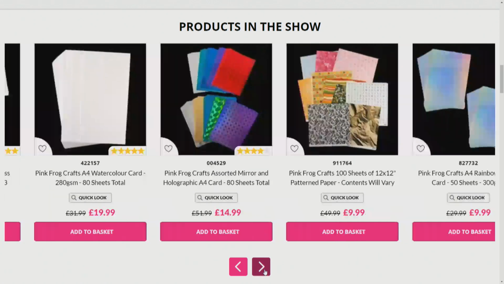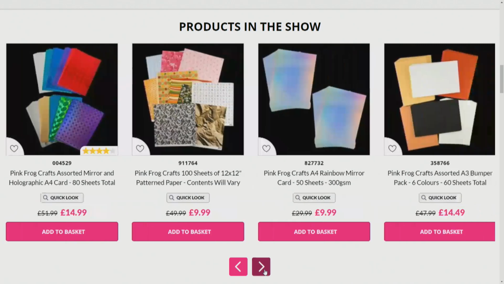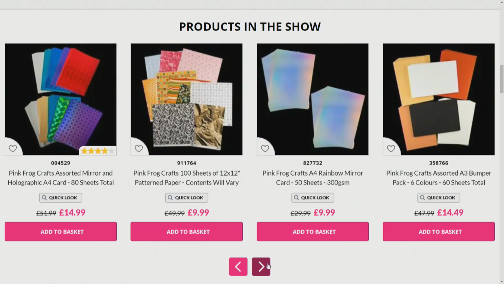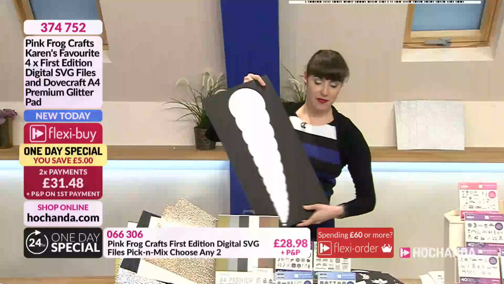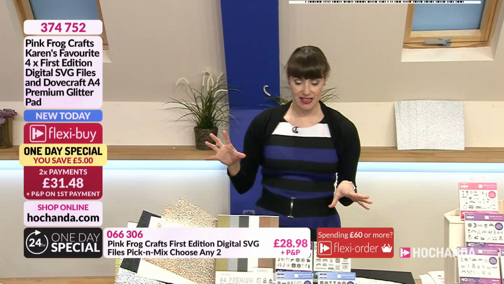Mirror and holographic cards on there. Lots of nice items. Rainbow mirror card also. Marvellous. Okay, right, so I've got my head around this now.